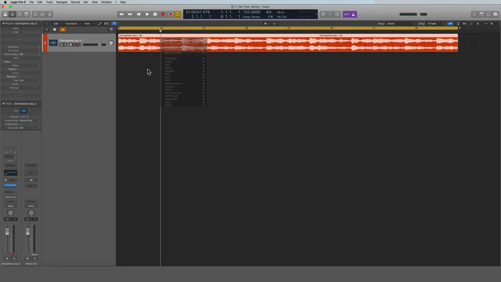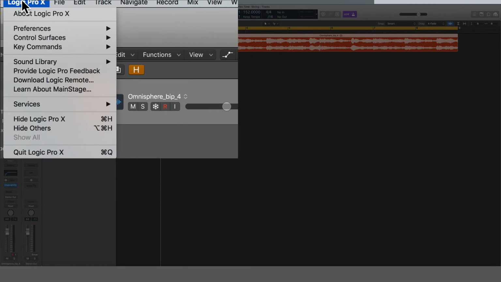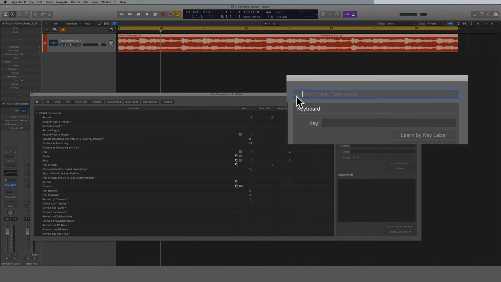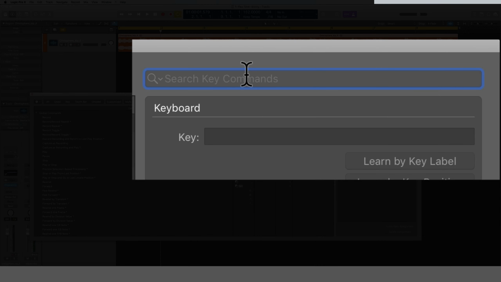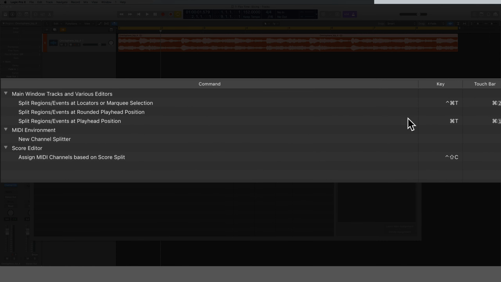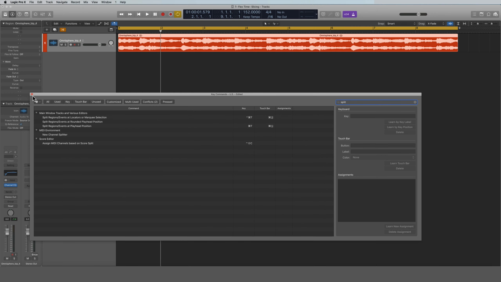Now you might have changed that. You're going to want to know what that command is. It should be Command T, but if you want to just make sure, you can come over here to Logic Pro X, key commands, edit, and then come over here to search key commands and type split. You're going to come down here, split region events at playhead position, Command T. So it's set there. Whatever yours is what you're going to want to use, but mine is Command T.